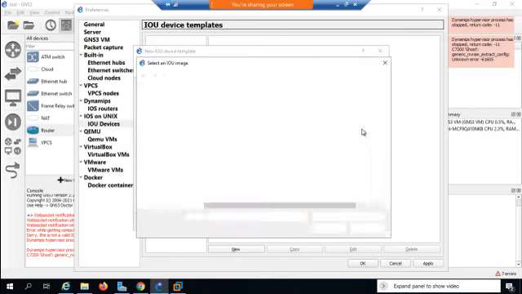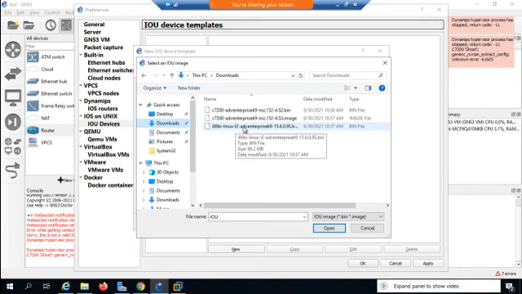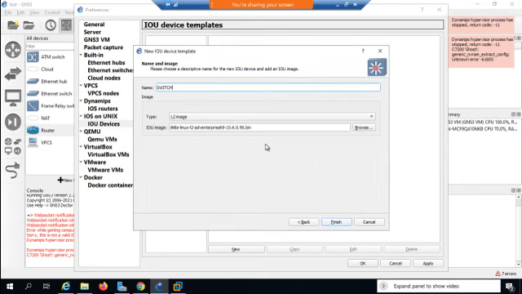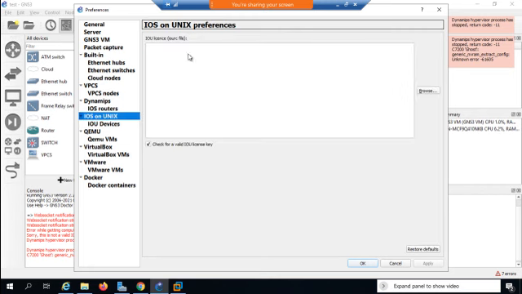Now you have to browse that IOU image file that I have downloaded. So this is our Linux file, this is the file of the switch, right? After that it is going to import first of all. Then you have to click on finish and then click on apply and OK. Now don't click on OK, just apply that and then click on the IOS on Unix, right?